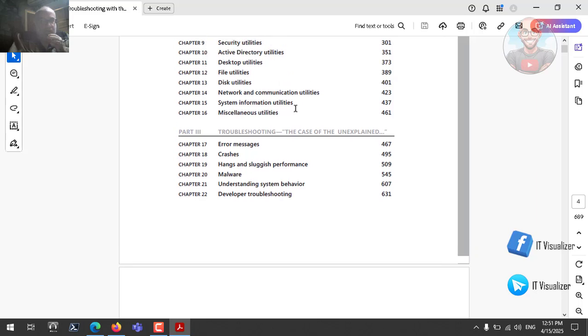something called Troubleshooting: The Case of the Unexplained. This contains a lot of real world case scenarios where they use their tools to solve these issues. So actually what I have done, I have already taken this section and fed it to the AI tools and told them to analyze them and try to create cases that are similar to them, or to create new cases based on what they have learned from these cases in this PDF. So this is one thing.